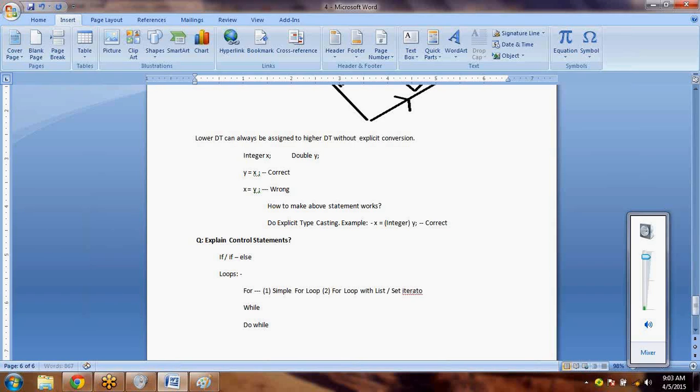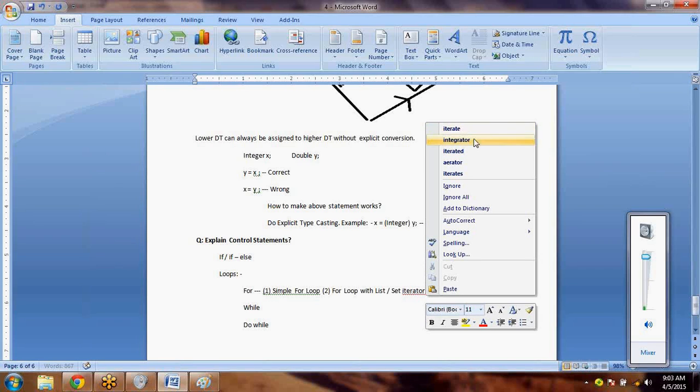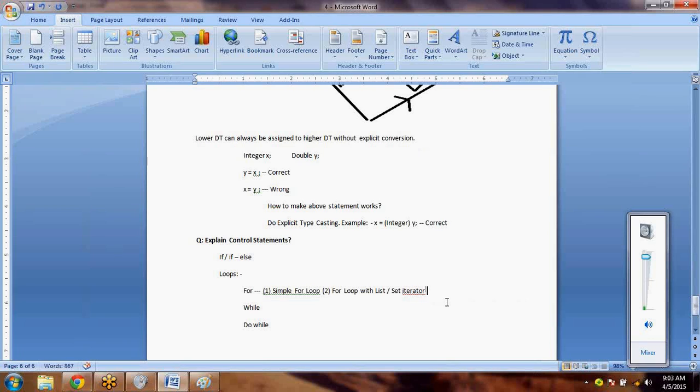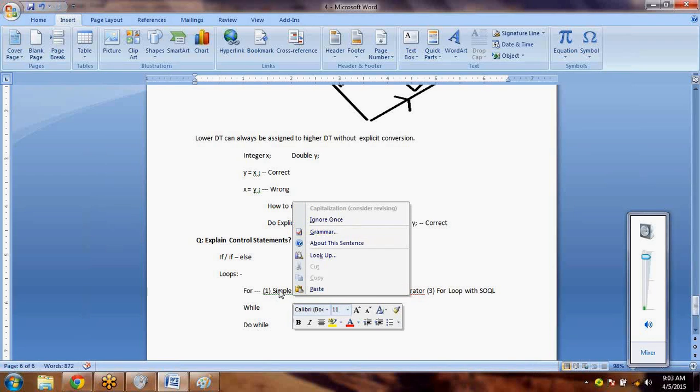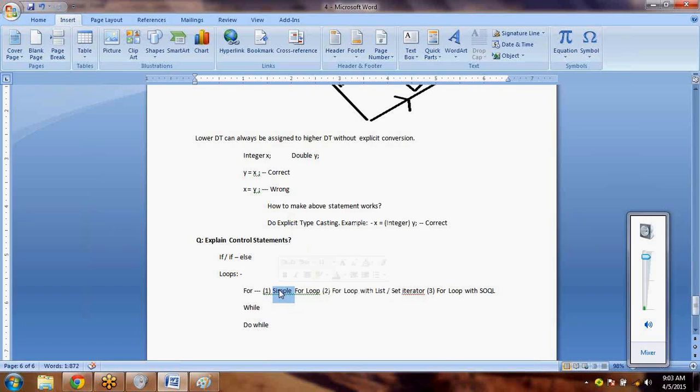Okay, so that's correct only. The third flavor is for loop with SOQL. These are the three flavors. So for loop you can use like in C language, Java, all these things. That's called simple for loop. Then for loop with list or set iterators, we need to see that one. Then for loop with SOQL, that also we need to understand.